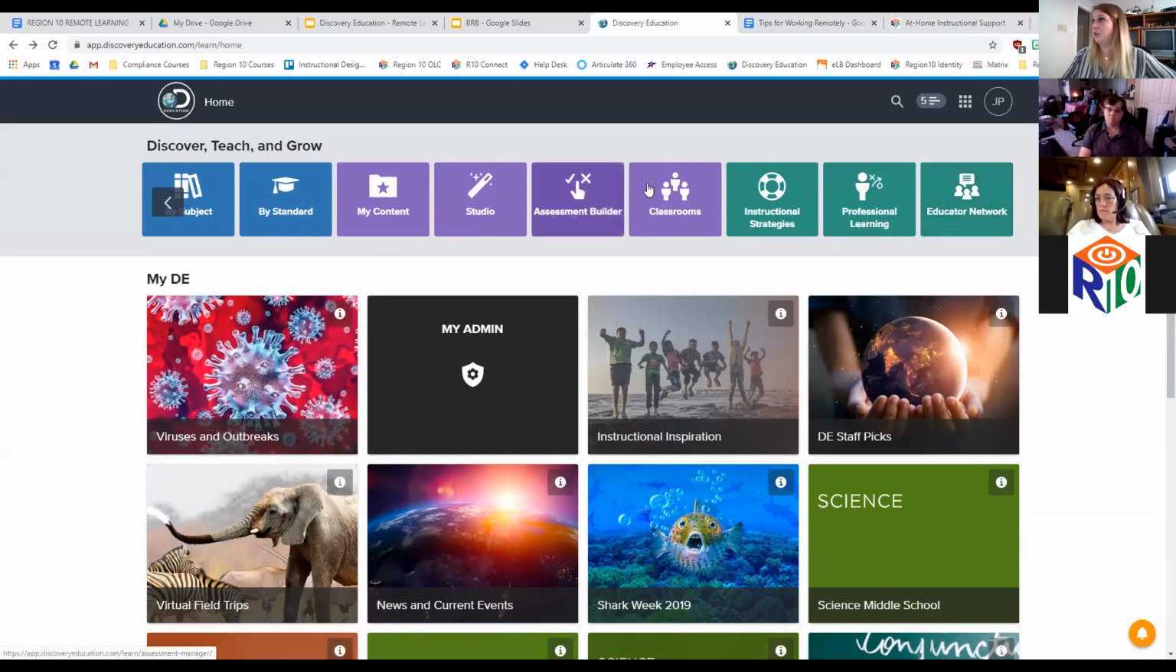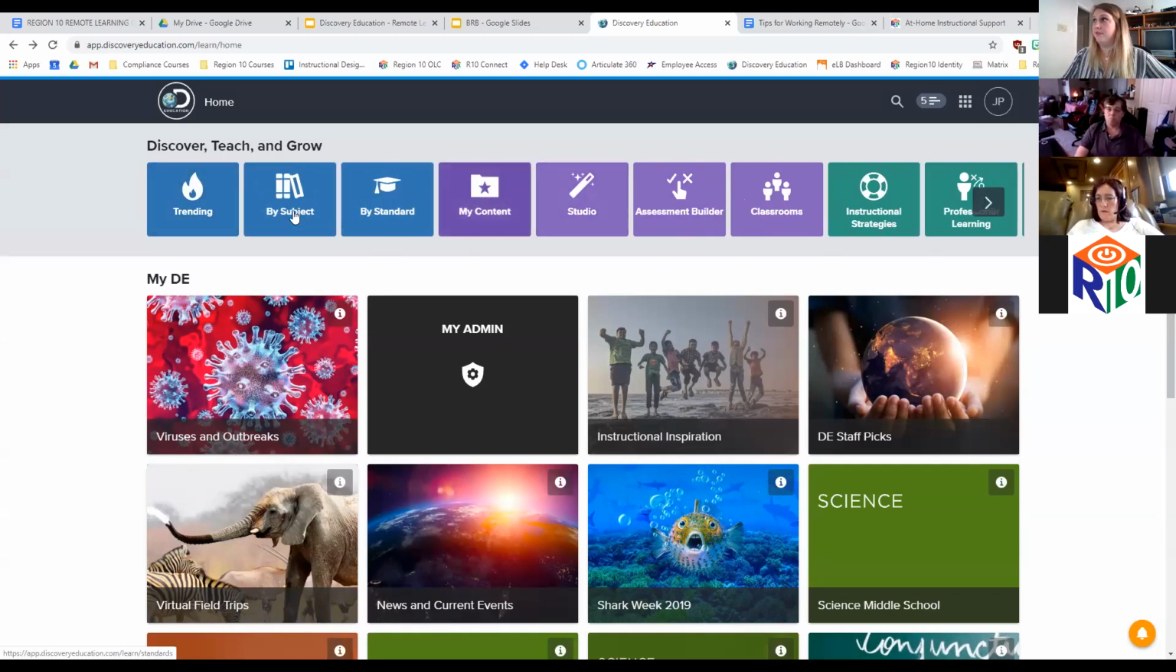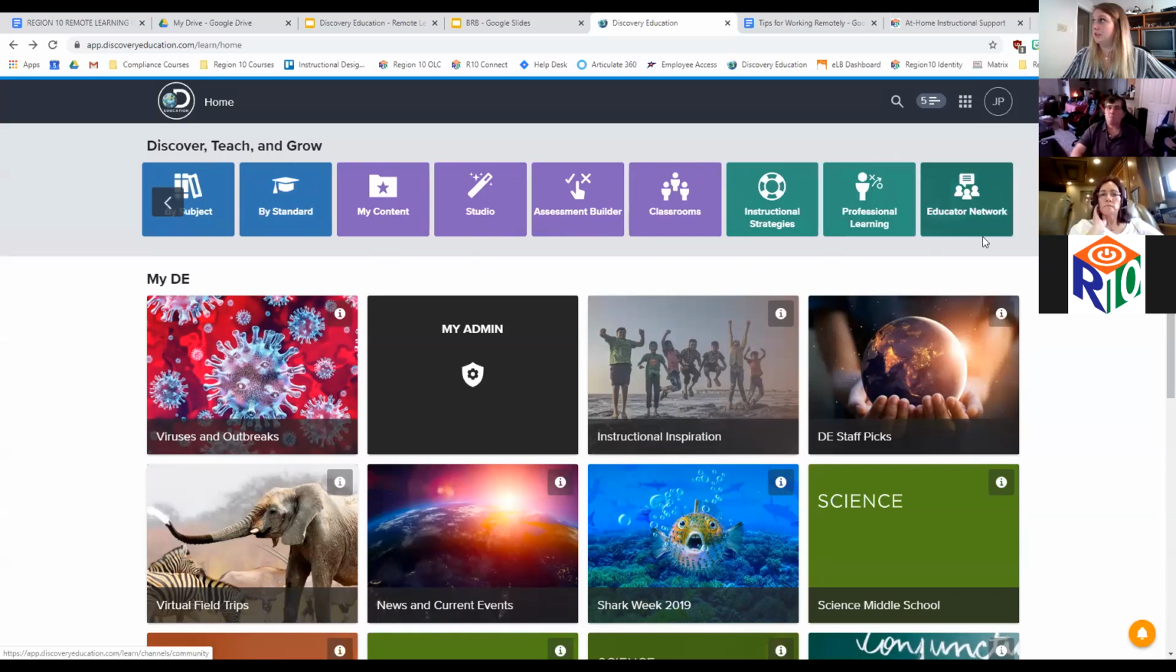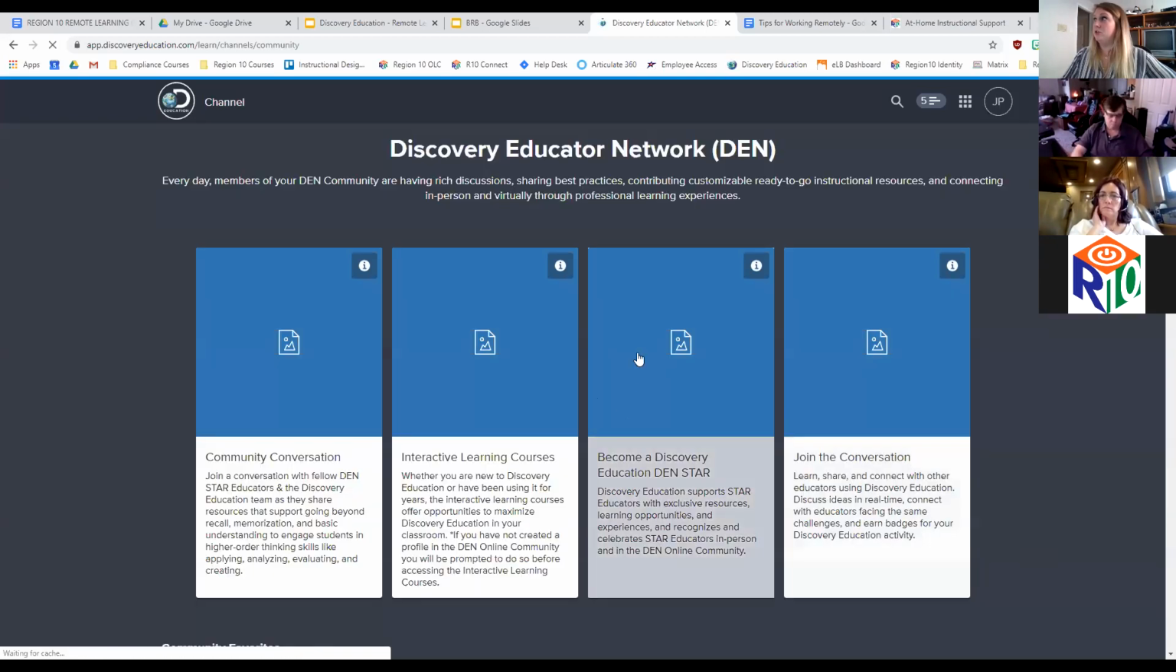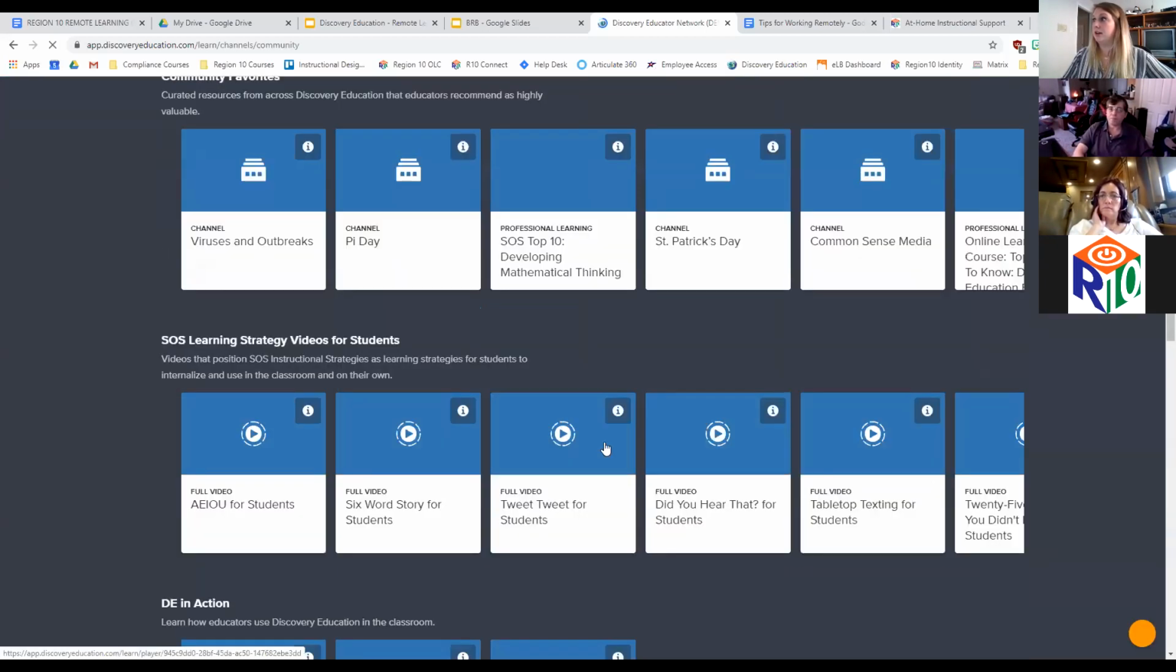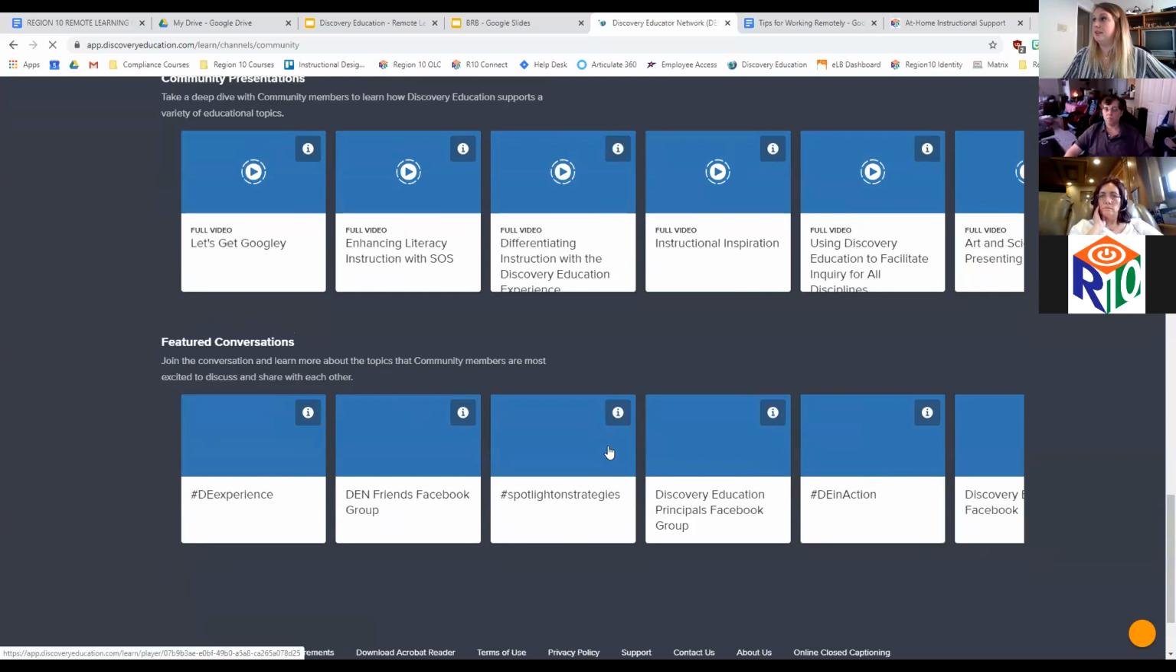Yeah, so just real quick, to show you how to get to DEN. Up here, when you get logged in finally, you'll have this navigation at the top. DEN will always be the last one over here. It's called Educator Network. You'll just click on that and it'll take you to these resources that people are sharing in the chats and things like that.